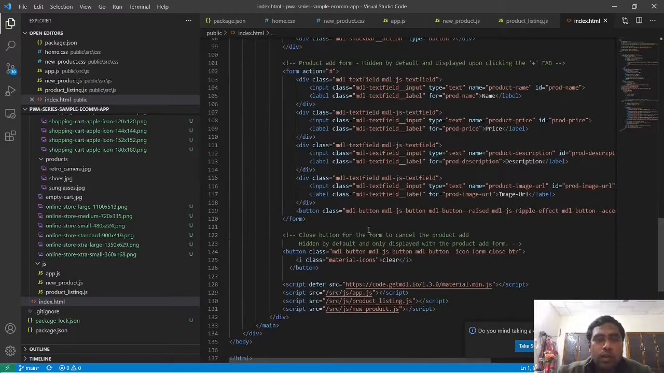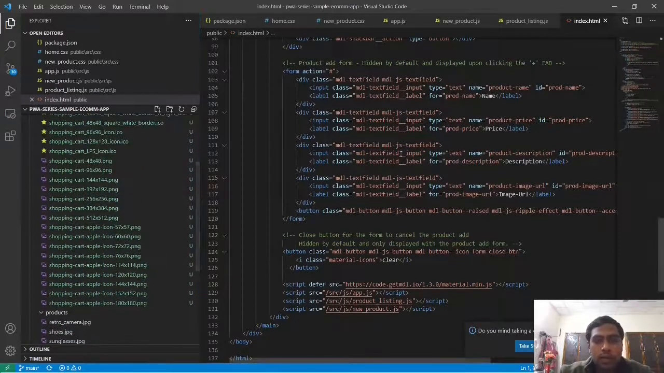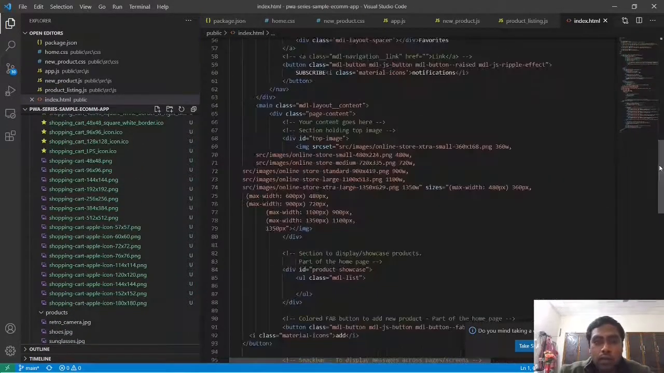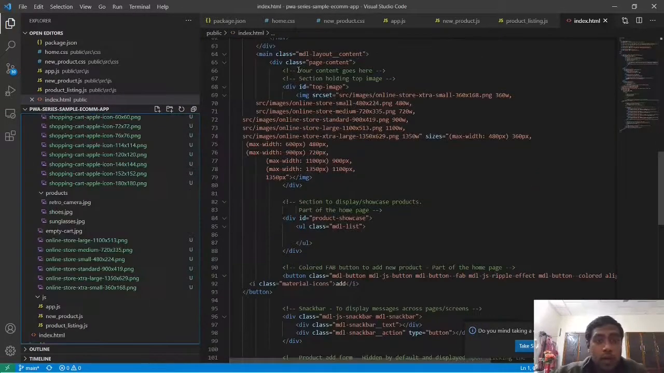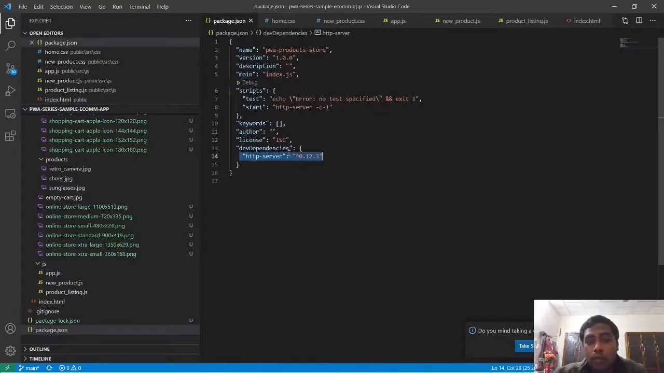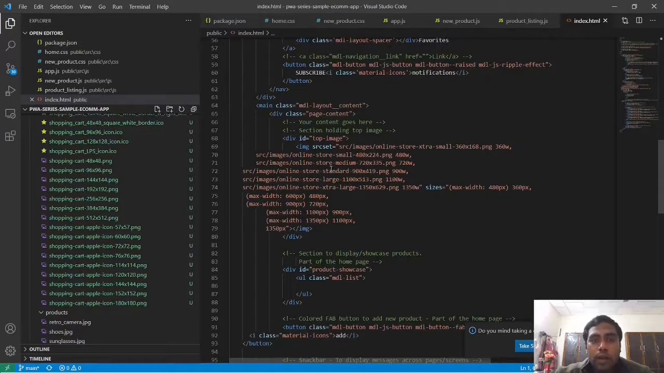So if you're interested in knowing how to create images of different sizes and making it responsive using the source set sizes attributes of the image tag, and also the HTTP server package, how to use it, and the command here, all of that has been covered in a separate video. So you can find a link to that at the top right corner. So do feel free to check that video out before you get on with this one.